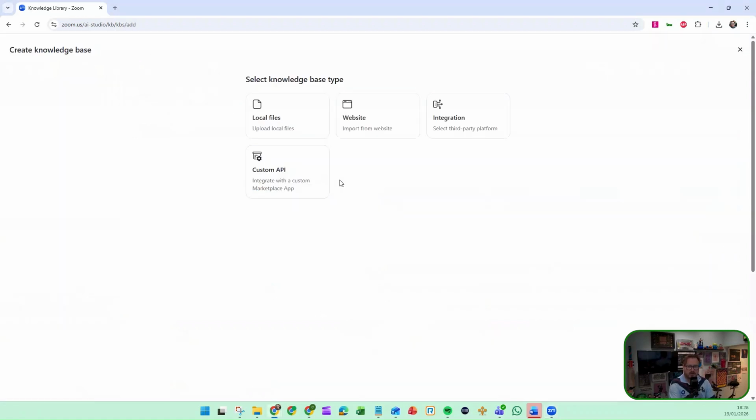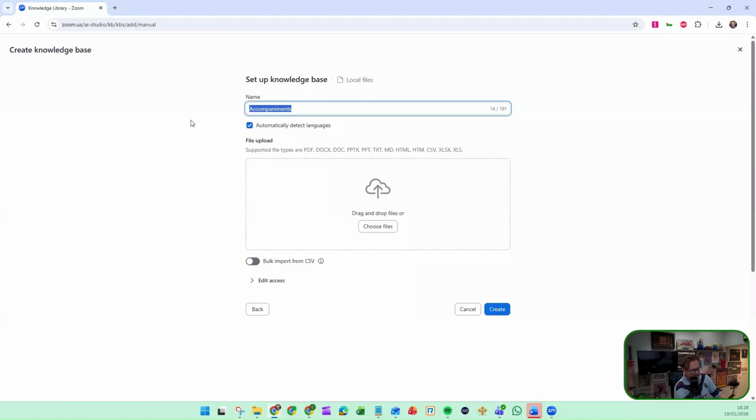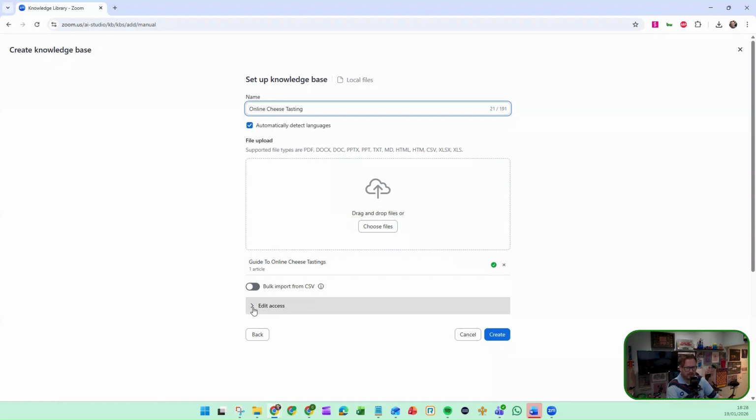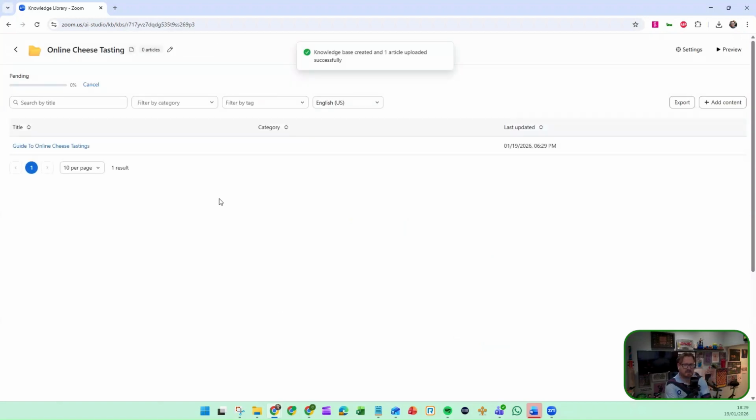So what I could do is create a new knowledge base, and I can do that via lots of different methods. Local files. So I'm going to add a new document called online cheese tasting. And here I'm going to drag a document. You'll see there's lots of different types of files here: PDFs, documents, Excels, web pages, all that kind of good stuff. We are not needing to bulk import anything. We don't need to change the edit access. We're just going to click create. And that's now going to be part of our knowledge library to then utilize with something else.